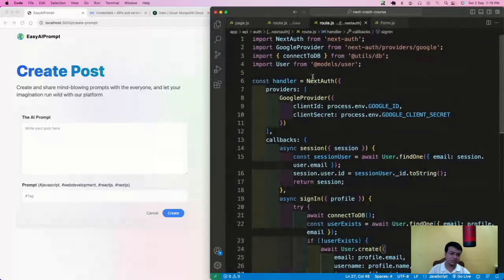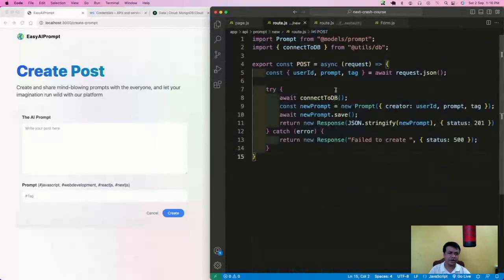Okay, so next route, because it's an auth route, and this is an ordinary route. User ID, prompt, and tags. So this is how we create a route in Next.js. It is different than Node.js. This is a full stack app.